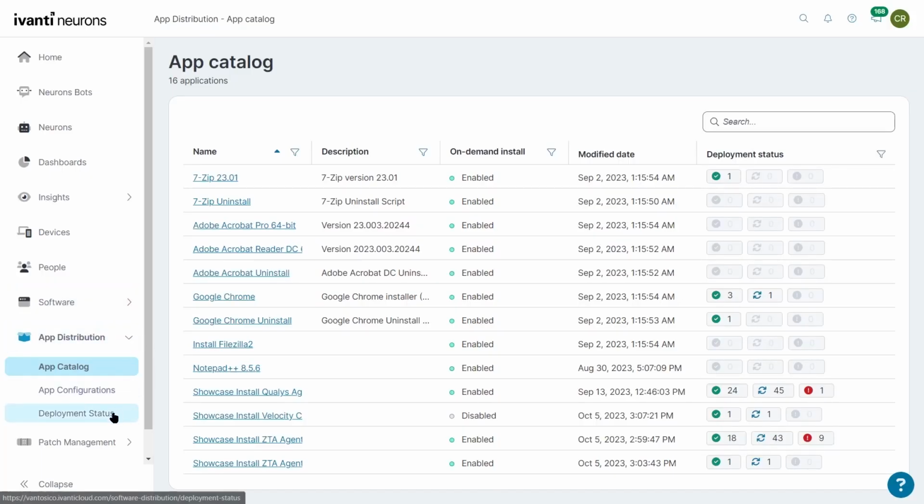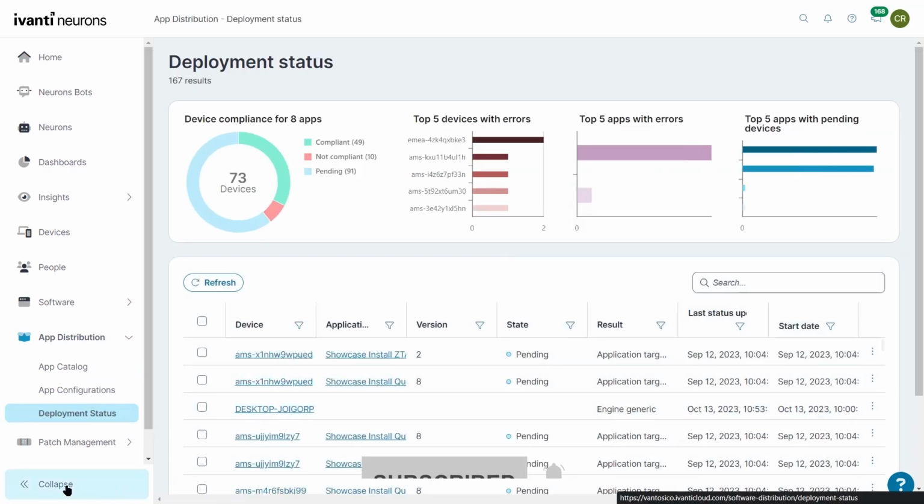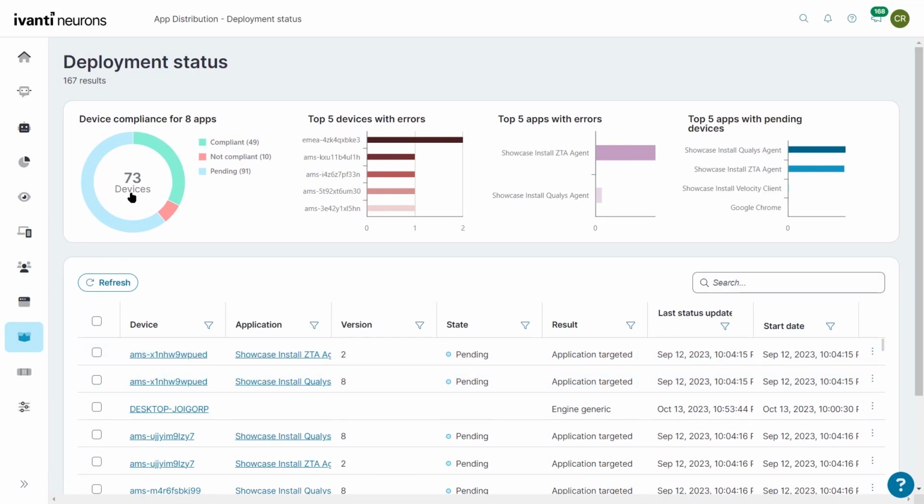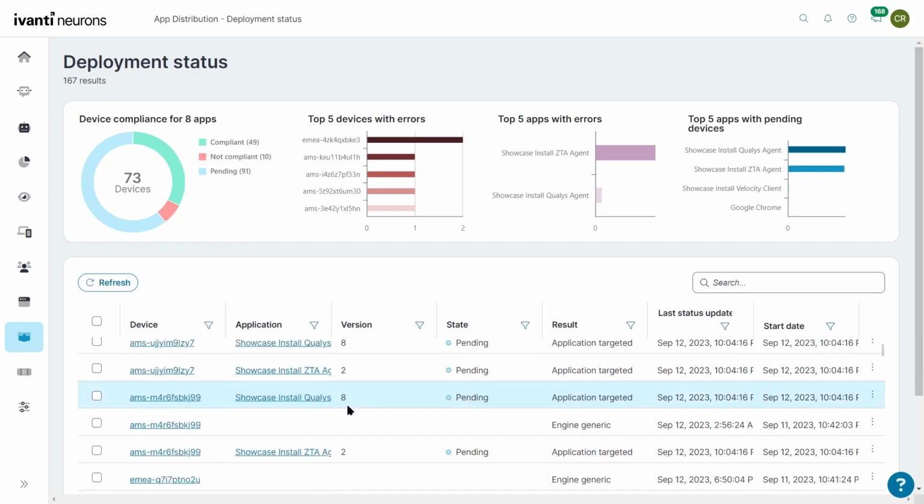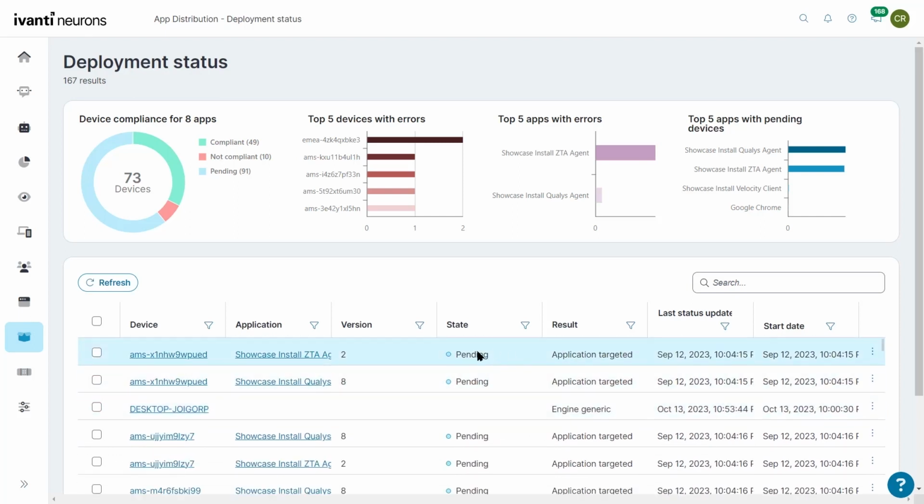So in here, we're going to click on display deployment status in the navigation bar. We're going to collapse it real quick here. And then here, you can see we're on the deployment status page. Notice that we have 4 graphs, one dealing with compliance, a second one dealing with device errors, a third one dealing with app errors, and the last one dealing with pending installs. On the bottom here, we have the list of devices, their state and results, when they were last updated, and the start date of those app distributions.